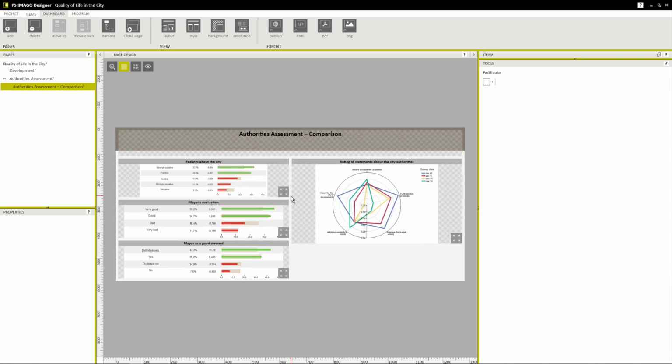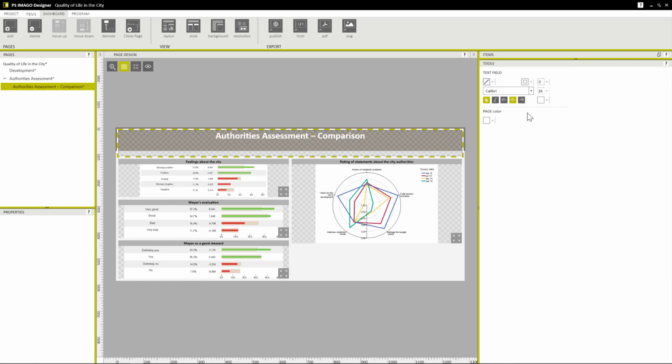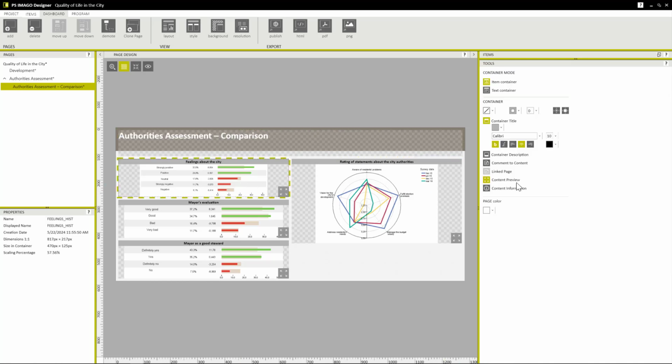To finish formatting the report, I will increase the font size of the page title and change its color to white. Then, I will format the titles of the individual containers. Select the page title, set the font size to 26, change the color to white, and align it to the left. Then, select any container with a title, and in the container properties on the right, remove the fill, set the font size to 11, and align it to the left.